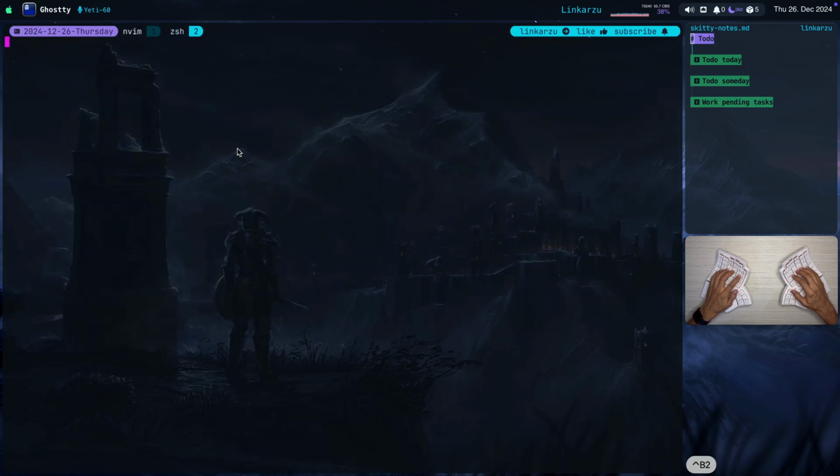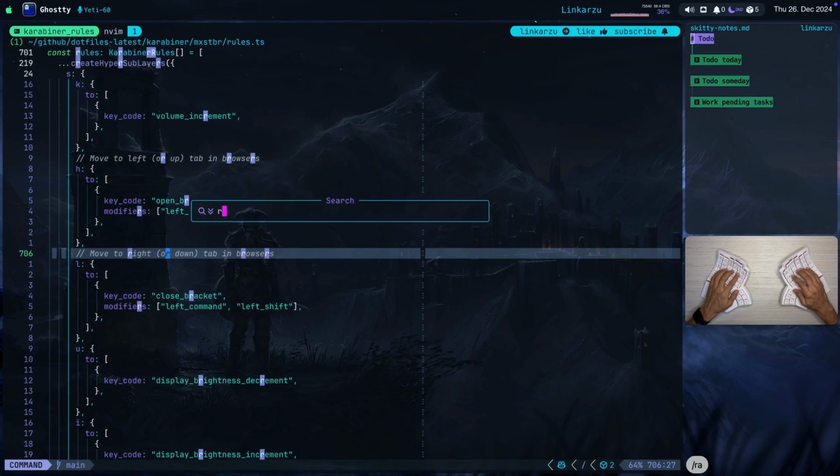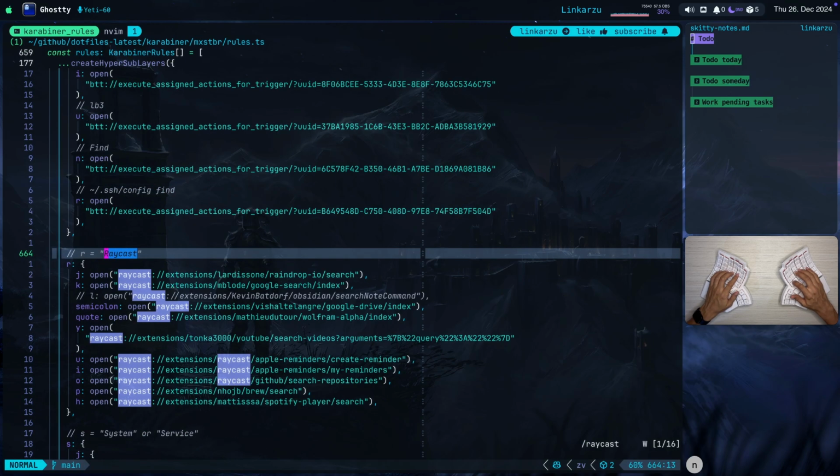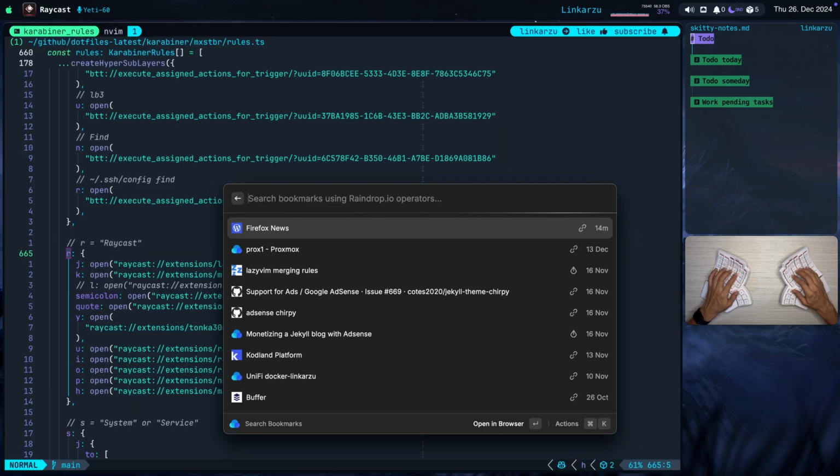So if I press Hyper T E, I'm going to bring up this karabiner-rules keymap session and file. And if I look for Raycast here, let's see what we find. You're going to notice that I have several different mappings for Raycast. One of them is Raindrop. So if I type Hyper R J on my keyboard, Raindrop shows up.